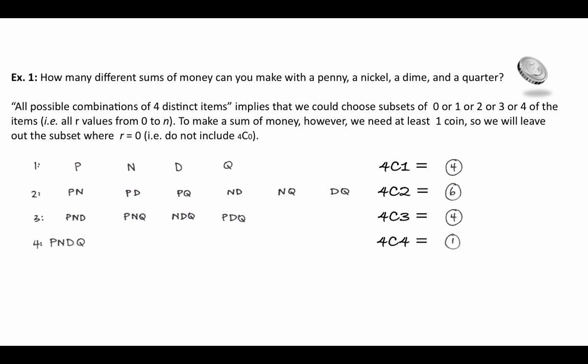And in the last case, I've got 4 choose 4. So I've got 4 choose 1, 4 choose 2, 4 choose 3, 4 choose 4. The only one that I don't want is 4 choose 0, because that would be no money, and that's not a sum of money. That's right. Basically, what I have is 15 possibilities here.